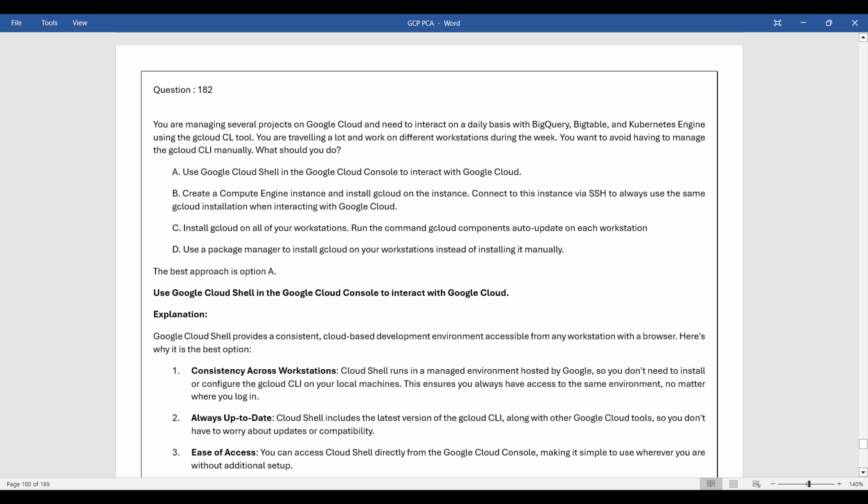C. Install gcloud on all of your workstations. Run the command gcloud components update on each workstation. D. Use a package manager to install gcloud on your workstations instead of installing it manually.